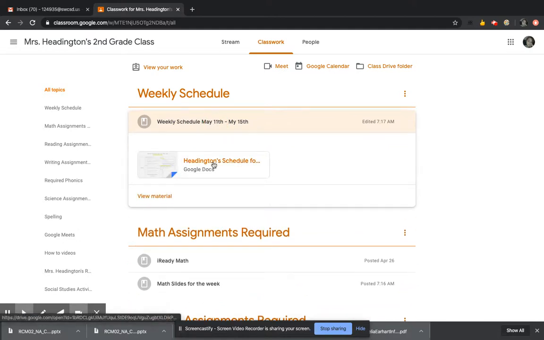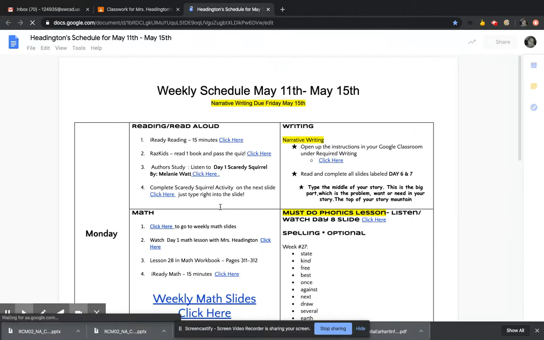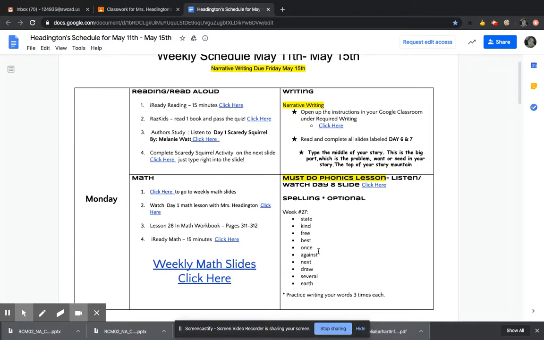Click on that, open it up, and it'll bring up your weekly schedule that'll link you to anything that you might need to go to. There's not a whole lot different this week, so we should be able to kind of go through this quickly. Monday, it's laid out the same it's always been. Reading, writing, math, phonics, spelling is optional.